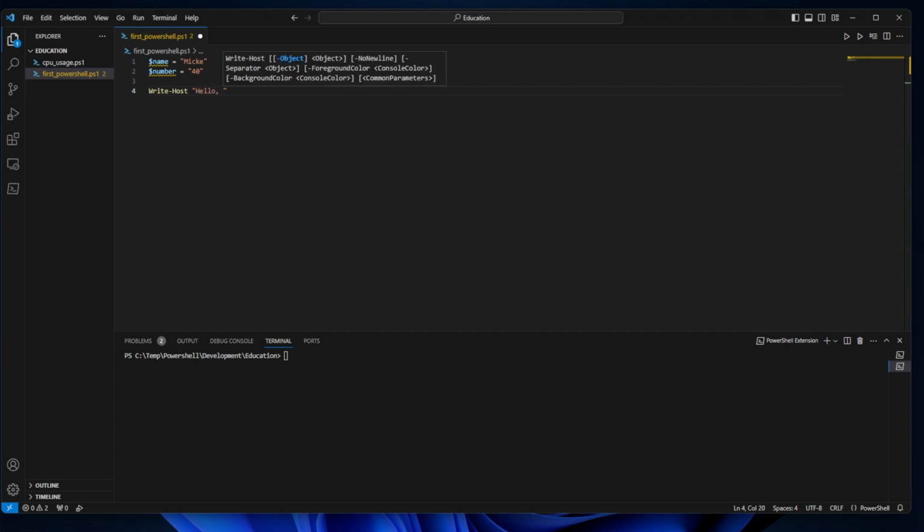Write-Host is used to print text, variables, or other data to the console screen. It's commonly used for displaying messages, status updates, or results of script execution to the user.